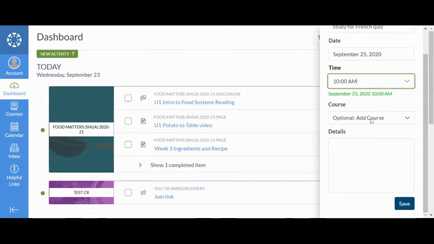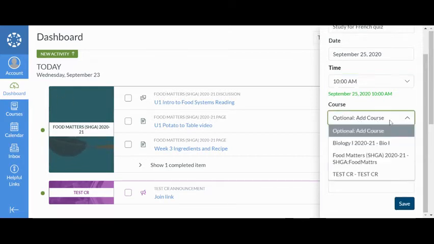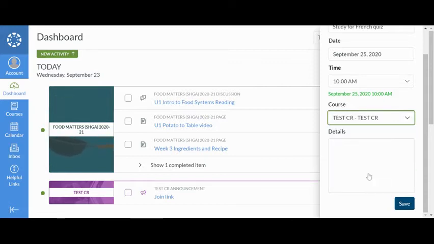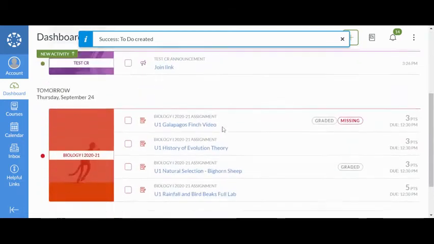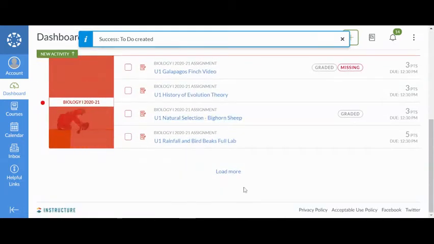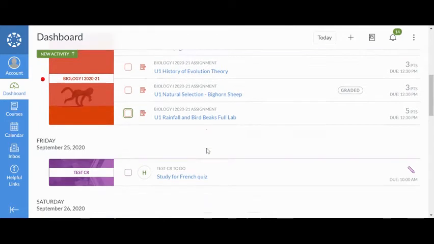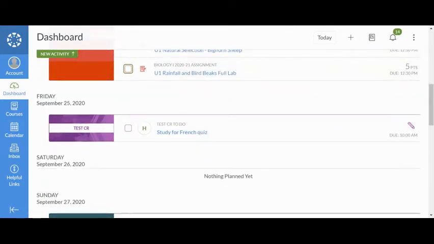I actually don't have French listed here, but I could add it. I'll add it to my test course so we can see what happens. I could write some details as well, but if I push that, a to-do has been added. So if I look at Friday, all right, now I have that on my to-do list, study for French quiz.